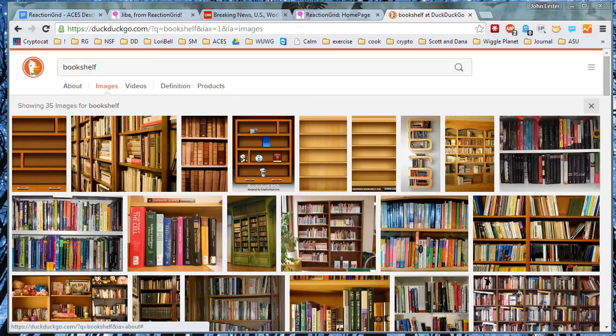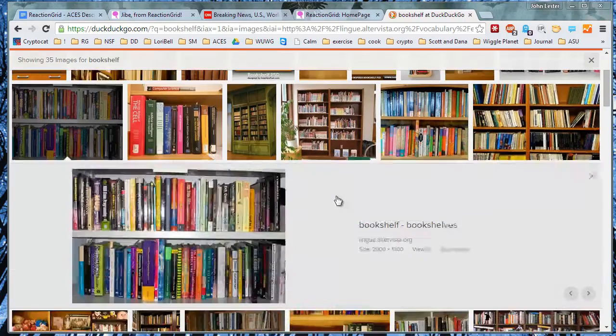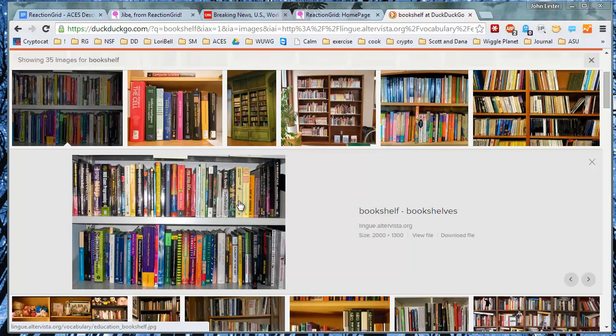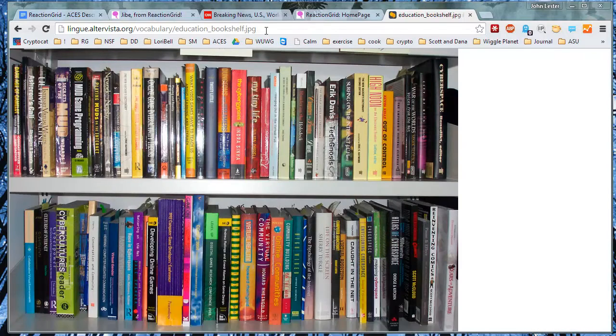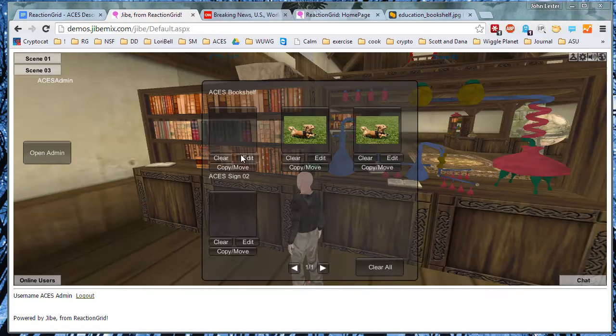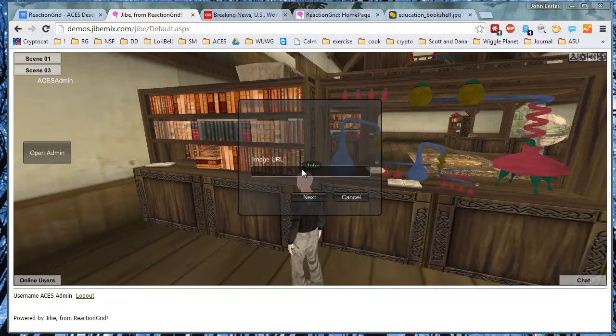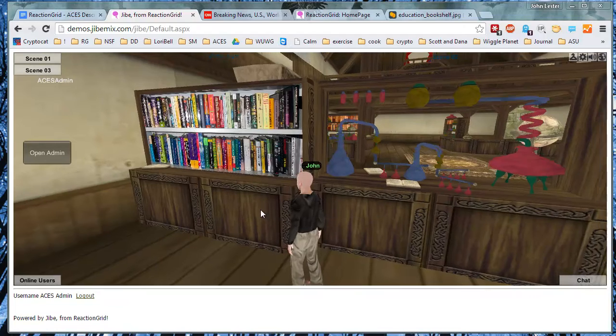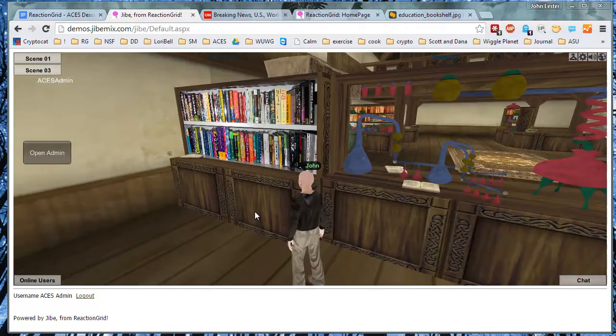There are two pictures of modern bookshelves. This one's really high res, but we can still use it. If we open this image up, here's a modern bookshelf. I'm just going to copy that image URL and go back to the Jibe world. Now, if I click Open Admin and edit this bookshelf and put the image over that, and I'm not going to use any links. Look at that. Now, it's a good image.